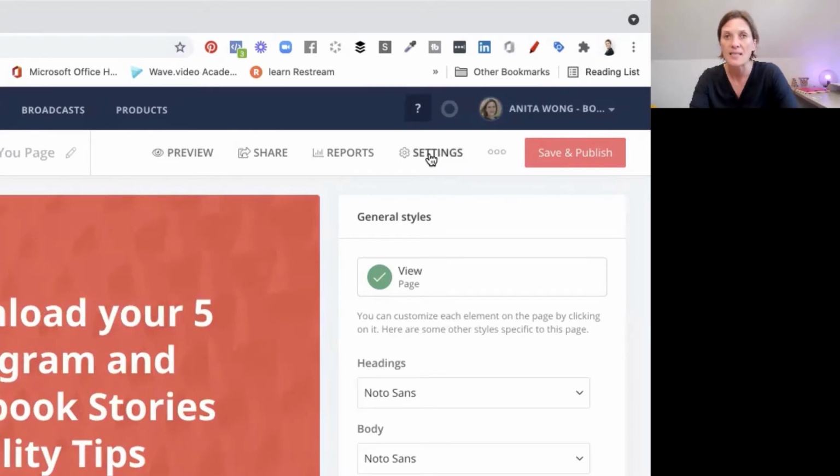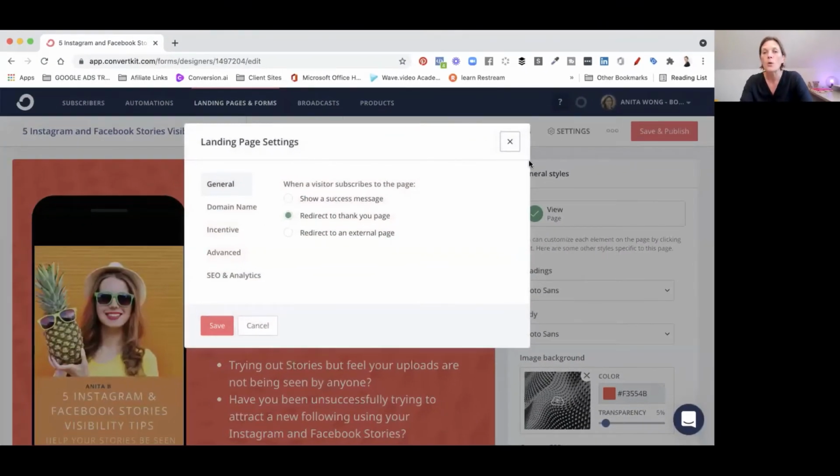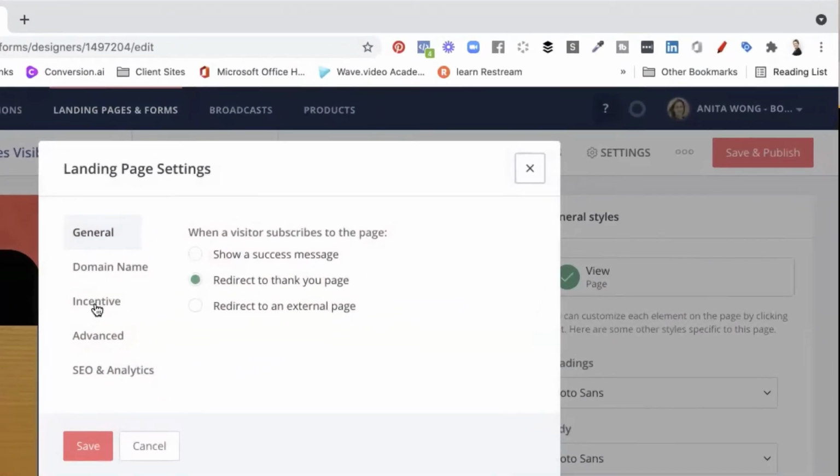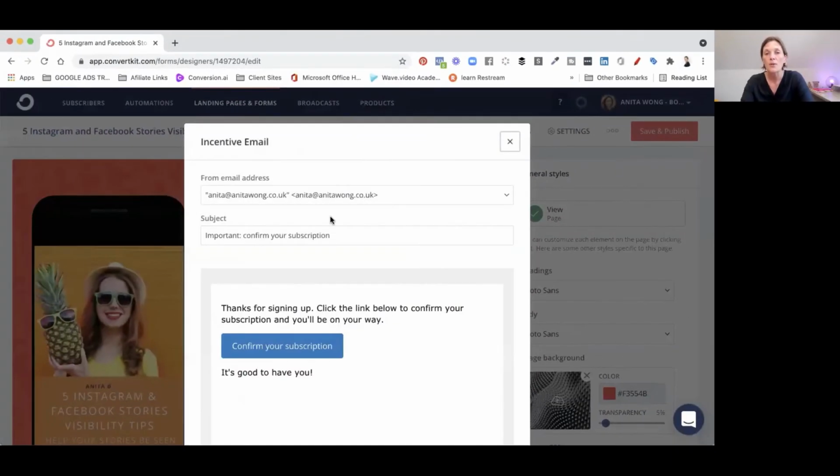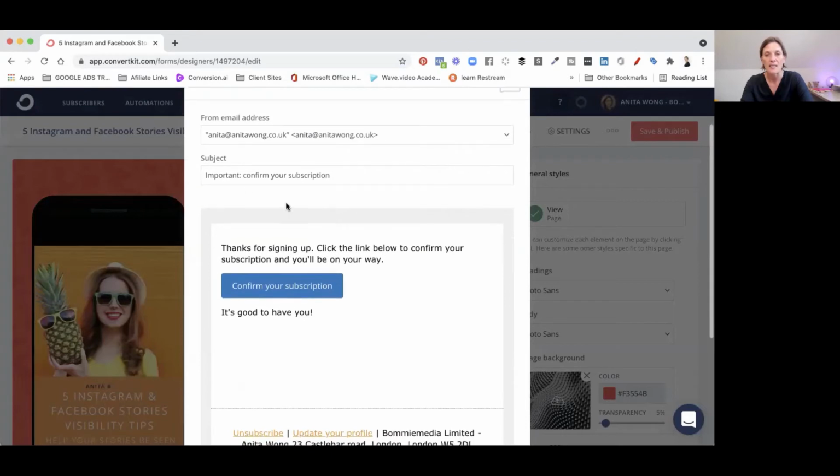So up here, there's a settings tab, click that. And then what we want to do is go to the incentive tab. Now this gives you the opportunity to edit the incentive email. So when you click on edit, it's going to allow you to come in here and edit. So, important, confirm your subscription so that your download will begin. So already you've personalized the subject line. Instead of it just saying important, confirm your subscription, you've actually said why that is happening.